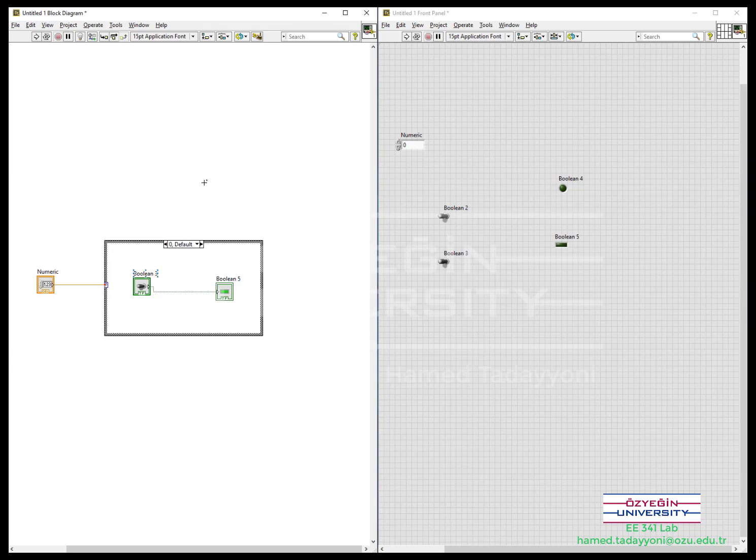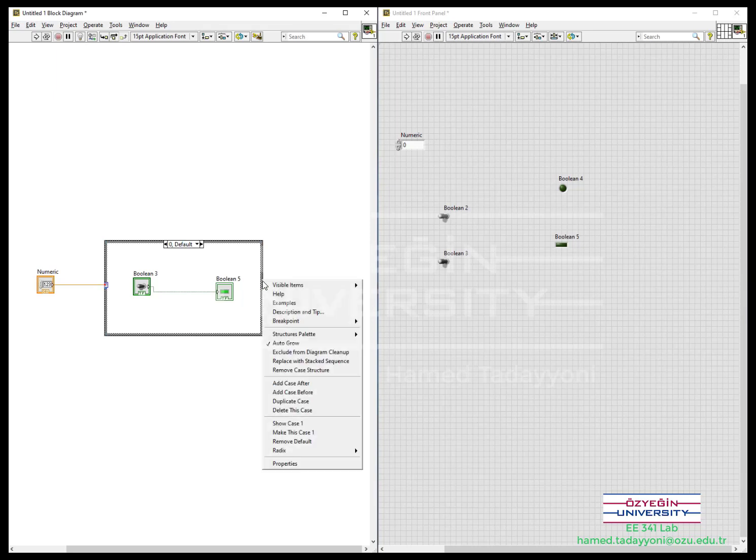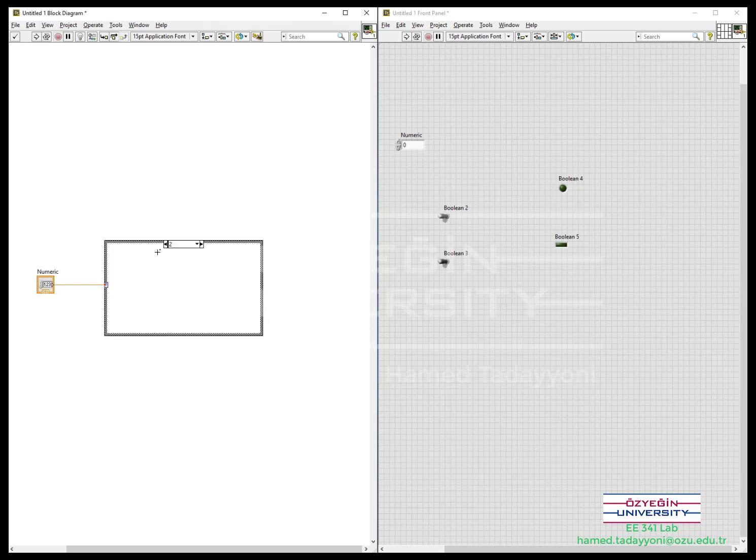Okay, so another thing about this case structure is that sometimes we don't have only two conditions. We have maybe three conditions. Maybe we have more. So in order to add a new condition, add a new case, we can right click here and we can click on add case after. So you see this number 2 will be added and we can put what we want inside of it.